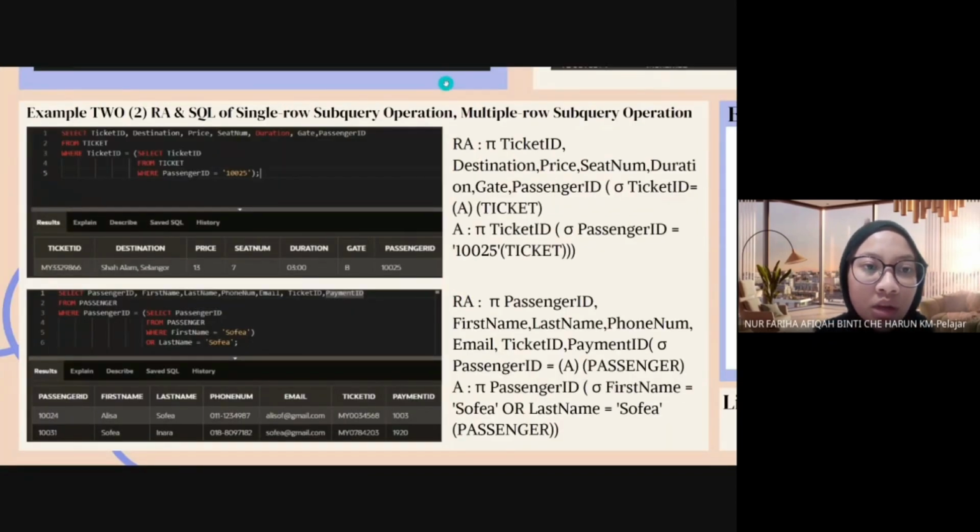Okay, and then next, I will show you the example of RA and SQL of single row and multiple row subquery. The first one is single row subquery using one table. The table that I use is ticket, and this is the RA, where I wanted to show ticket ID for the passenger where passenger ID is 10025. So this is the SQL and the results.